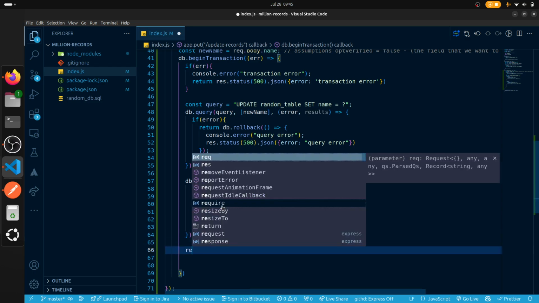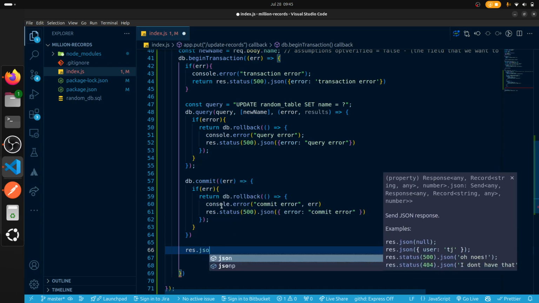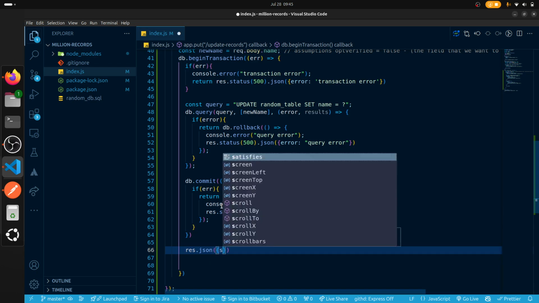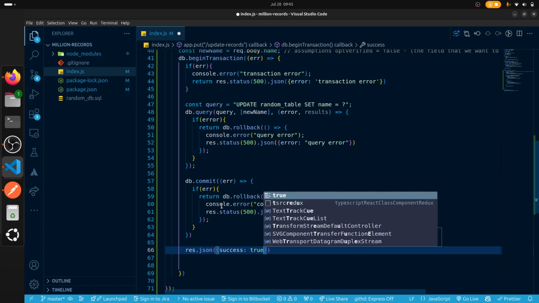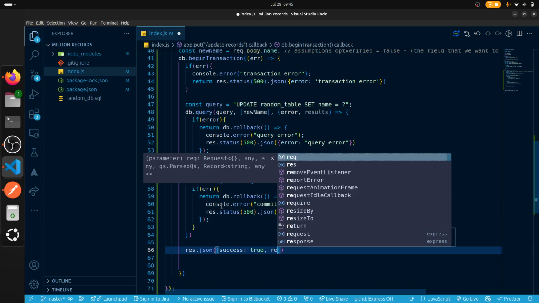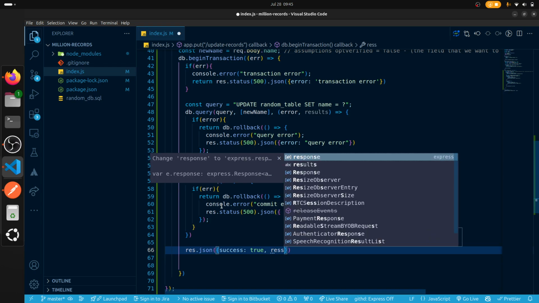and at the end we will set the JSON response, res.json. So basically success will be true, and we will return the results.